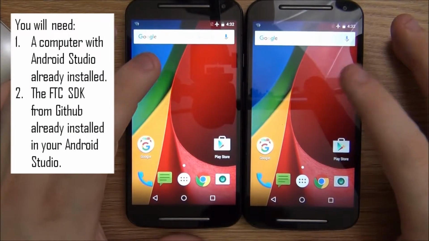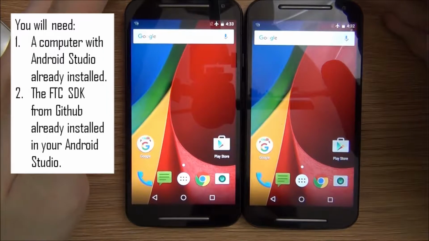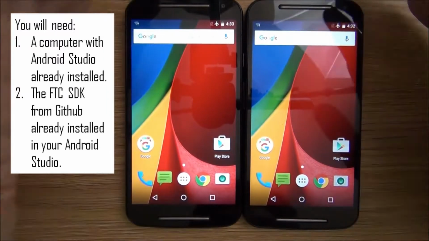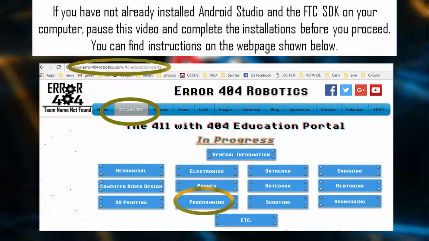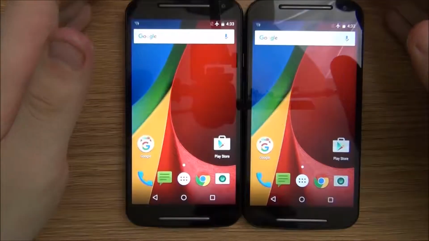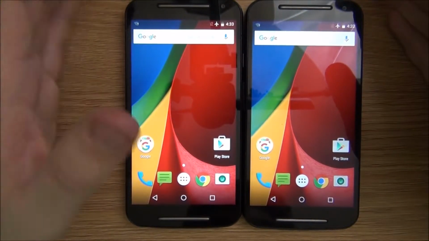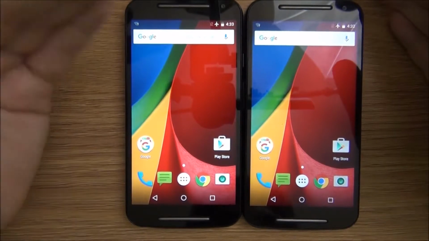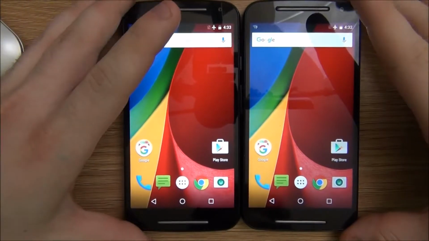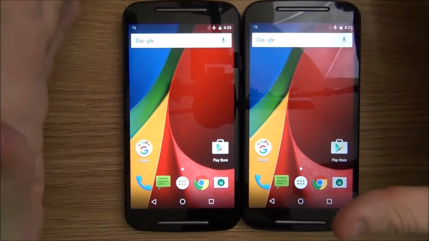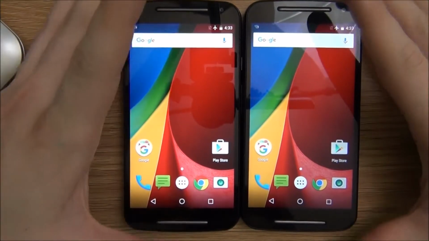Next step, you are going to need a computer with Android Studio installed. You're also going to need the FTC app package off of GitHub. Now, the links for that should be on error404robotics.com on the 411 with 404 education portal tab. Look for the video here on setting up the phones, and you should find some links in there and a document on how to import the information into Android Studio.